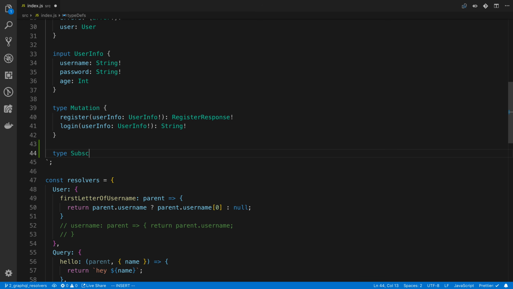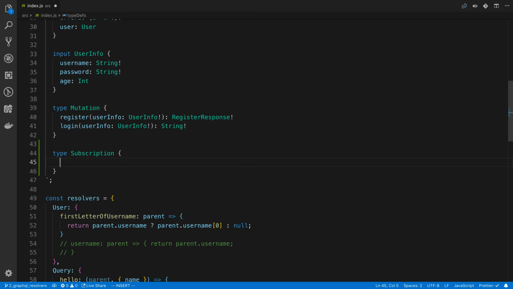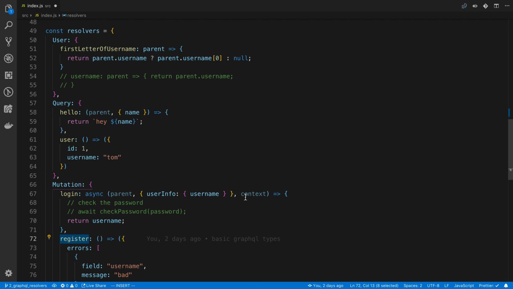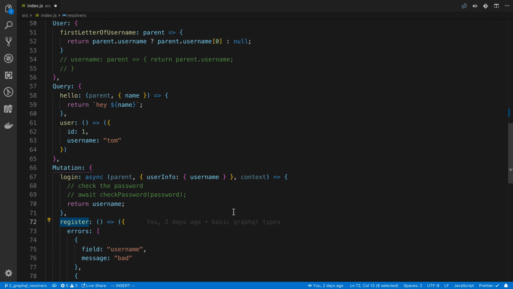We're going to call it Subscription. And inside of this, we need to define all the different subscriptions that we want, or all our real-time events. So for example, here, I'm going to create an event that I want to trigger whenever we create a new user. So I'm going to call it newUser, and it's going to return a User. So I want this to trigger every time a user is created. So whenever we call this register resolver, that's when I want it to be added.